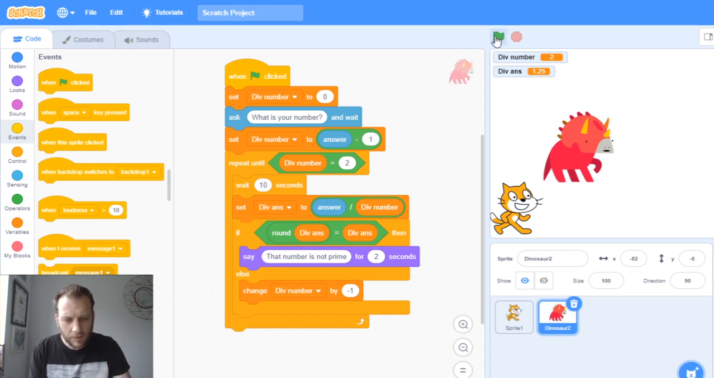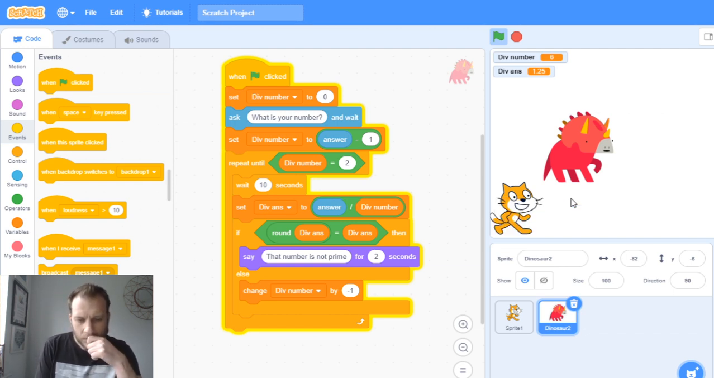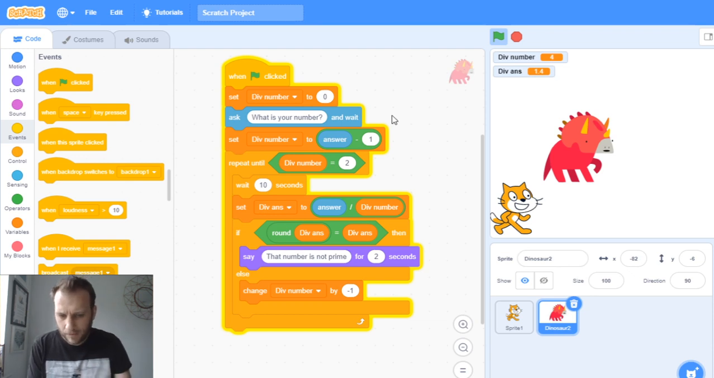Okay, let's try a higher one. Let's try 7. So it does 6, so it's dividing it by 6. And then it divides it by 5. Yes, so we can see our division answer number is changing here. So as long as it's got a decimal, it should be prime. And so we'll see it divided by 4. That's still a decimal. Okay, let's see if it divided by 3. Yep, still a decimal. So then the last one should be 2 and it should stop.